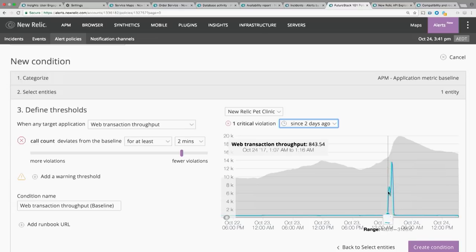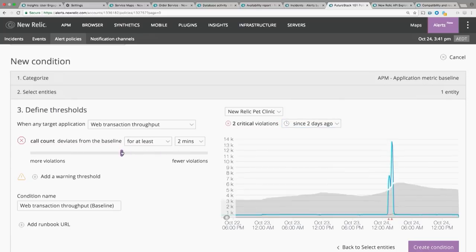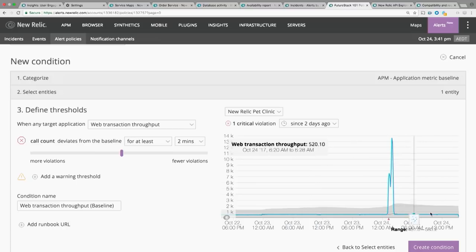So you'll see a little spike here because we were running some load tests against the pet clinic, just to create the spike for you guys to troubleshoot, so you can see the spike in the throughput, right? But I'm gonna go ahead and set this up. It's cool.